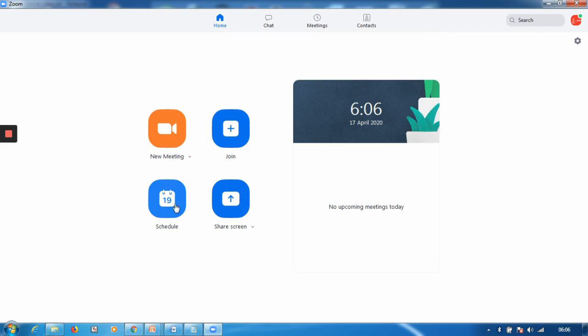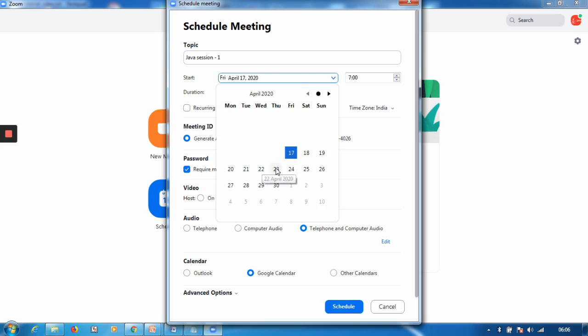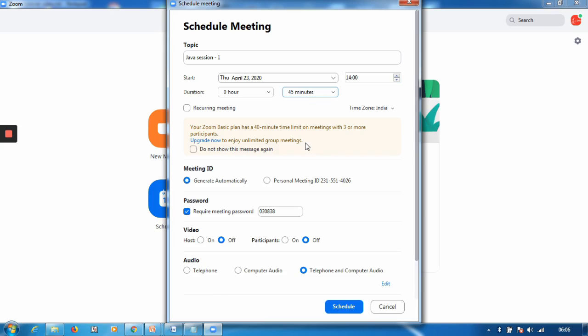First we will see schedule a meeting. Once you click this, you can see the topic field, where you give what you want. For example, I am taking Java for second year, so I'll give Java session. If it is the first session, I'll give session 1, and I can give the date when I'm going to take it, for example Thursday, and I can set the time, whether morning or afternoon. The maximum is 40 minutes only, since we are on the basic version. Even if you set 45 minutes, it will be only 40 minutes, so the meeting will end automatically when it reaches 40 minutes.